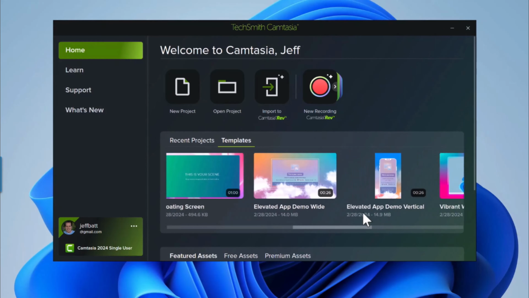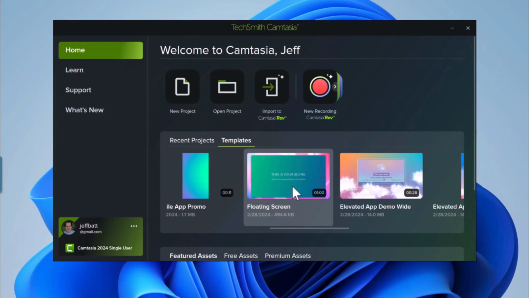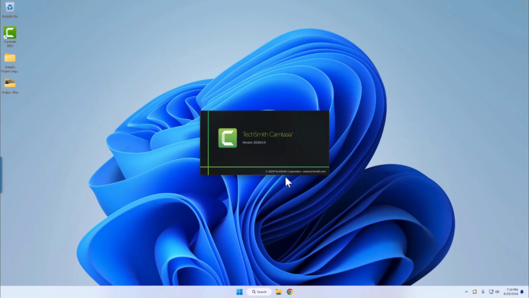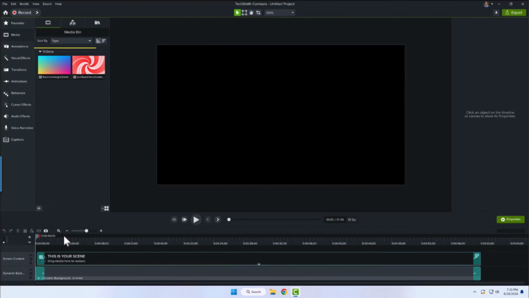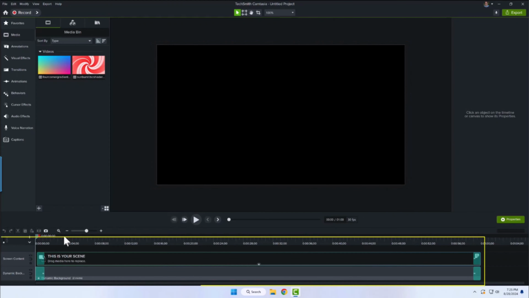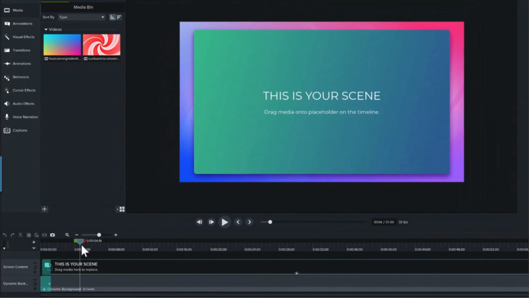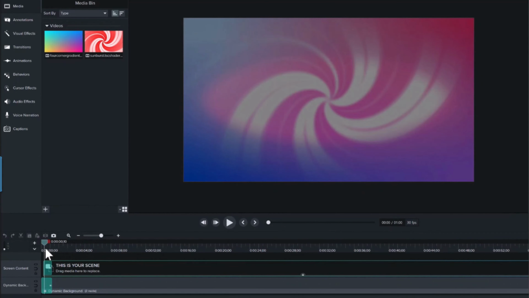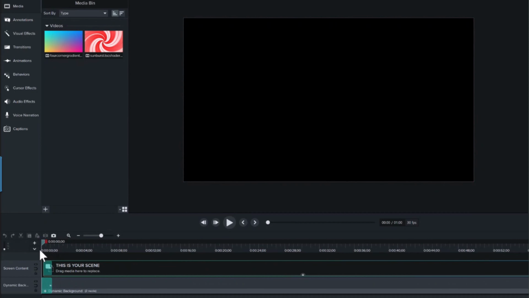I'm going to go ahead and just do a floating screen for now. It's going to start a new project for me. All right, so there is my template. It automatically added some backgrounds for me as well. You can see on the canvas it's black, but on the timeline we do have some objects. If I take my playhead, notice the animation that will come in, and notice the swirling background color as well. So this is our placeholder.